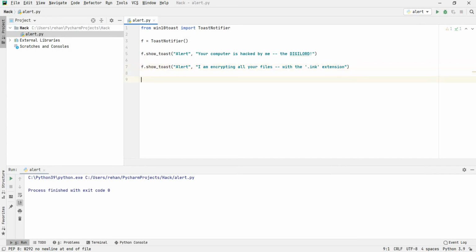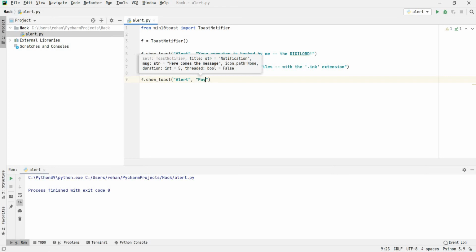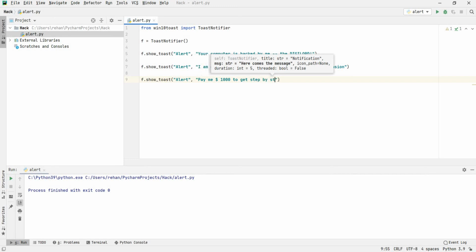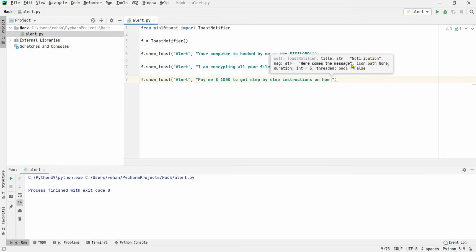Cool. Now we can write f.showToast, and over here alert, pay me $1,000 to get step-by-step instructions on how to decrypt your files.